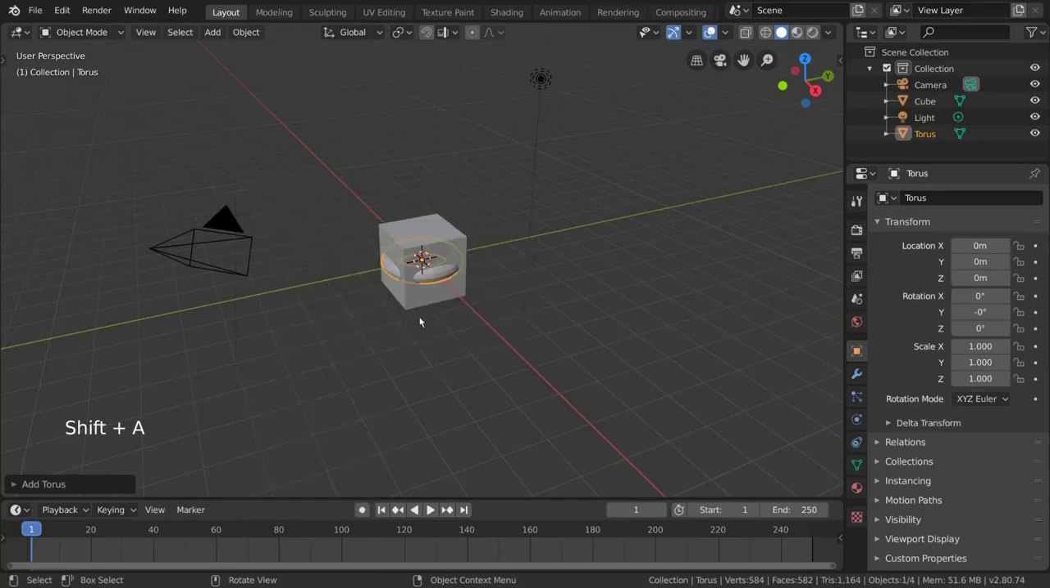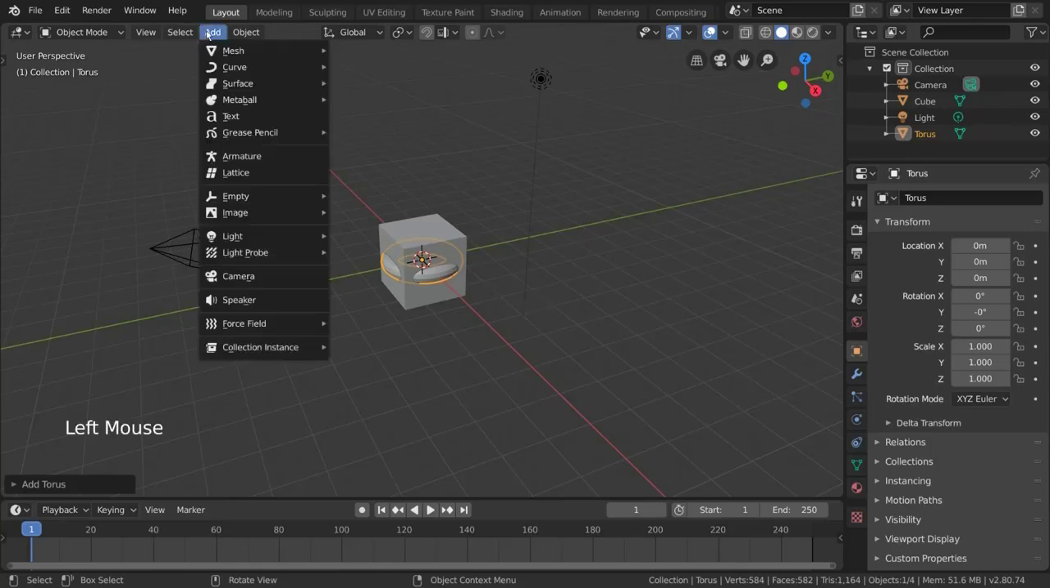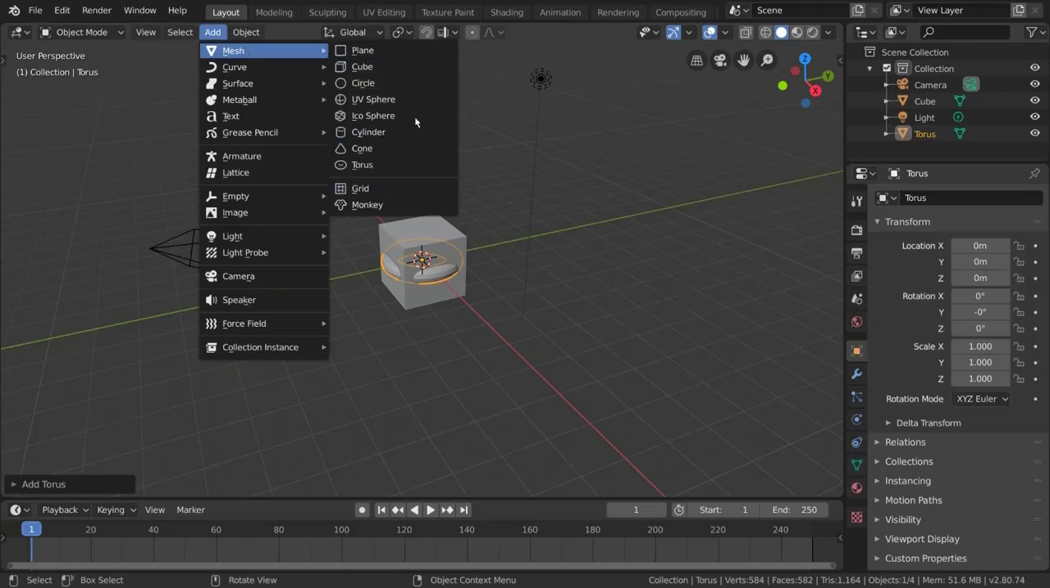You'll notice that the new mesh spawns where the 3D cursor is. This is an important feature of the 3D cursor. I'm sure you've noticed you can add things other than toruses. Inside the Mesh menu alone, you can see all of these primitives here. Most of them are self-explanatory, but you might be curious about what this monkey option is.